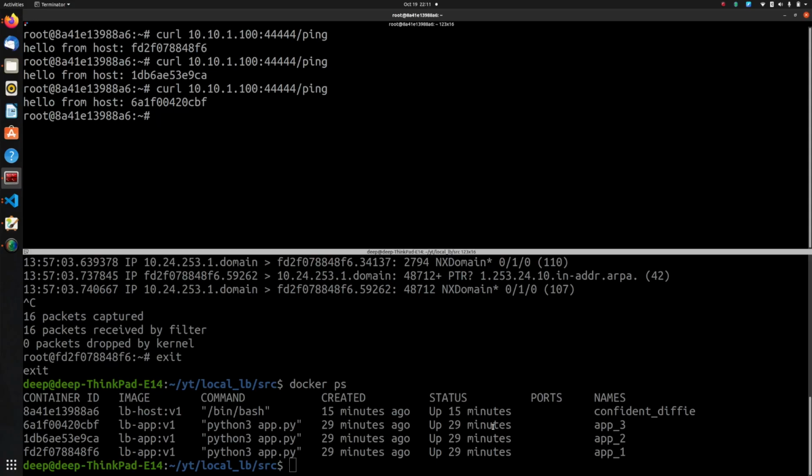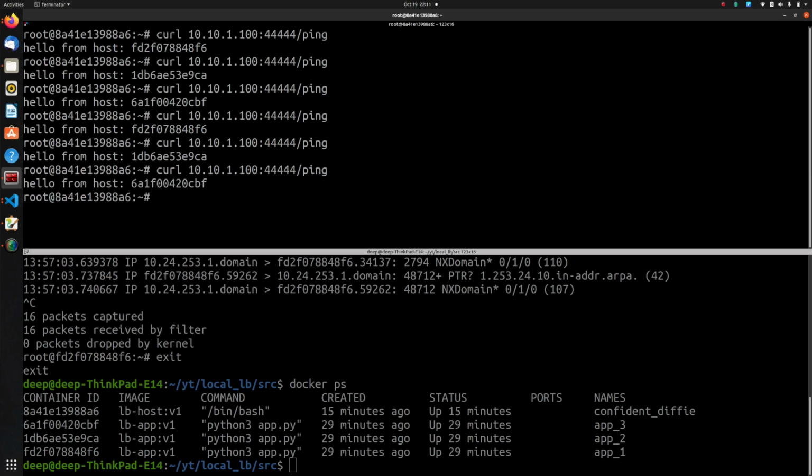So it's a perfect round robin: app1, app2, app3. What happens if I do it again? It comes back to fd2f, which is app1, and it repeats. So it's a perfect round robin happening among the three upstream servers. Just like that, we have an out-of-the-box load balancer without installing any extra software on our Linux host, using nothing but iptables. I mean, yeah, it's not a full-fledged load balancer. A load balancer does health checks.